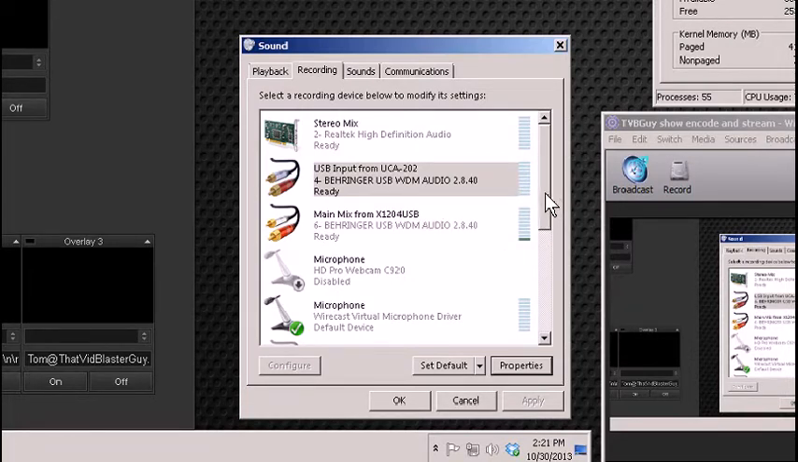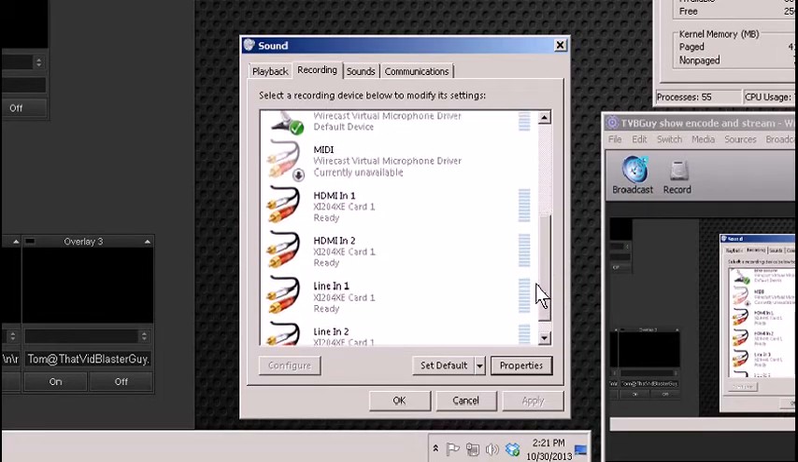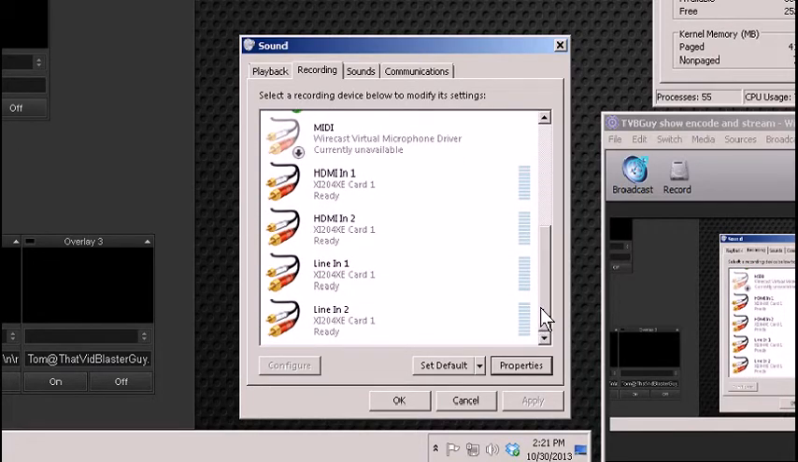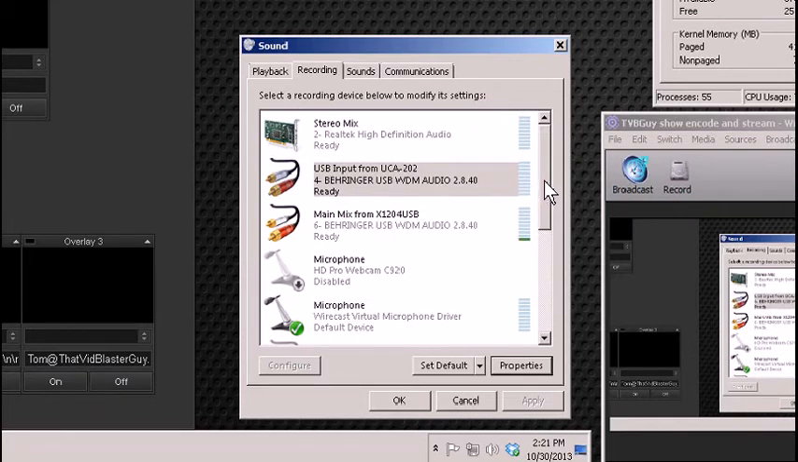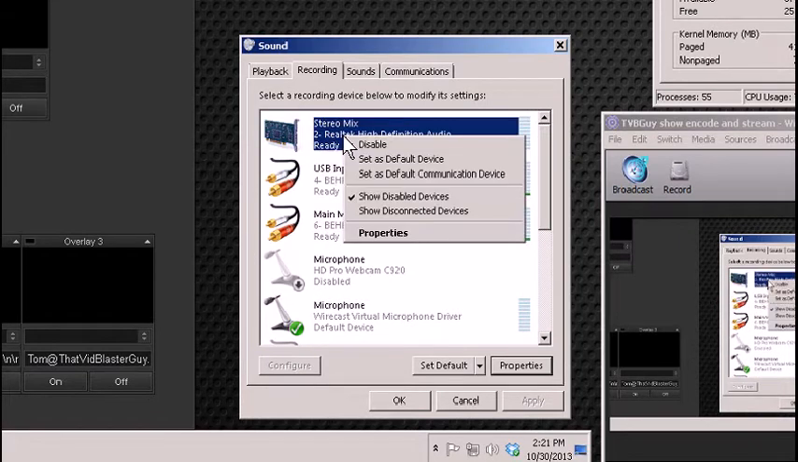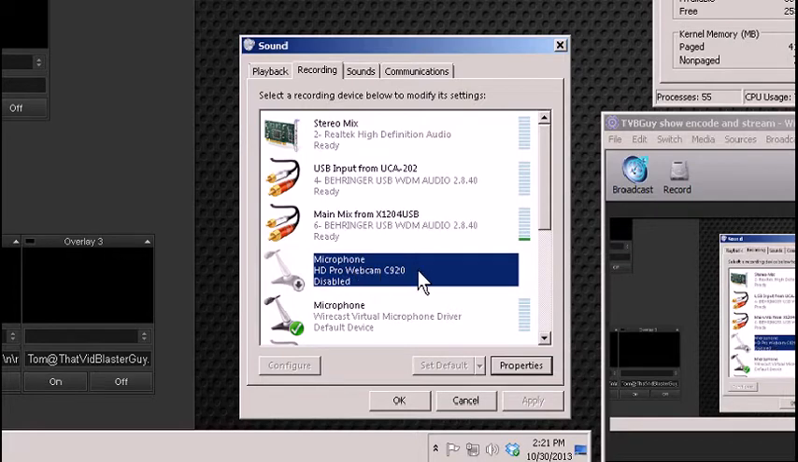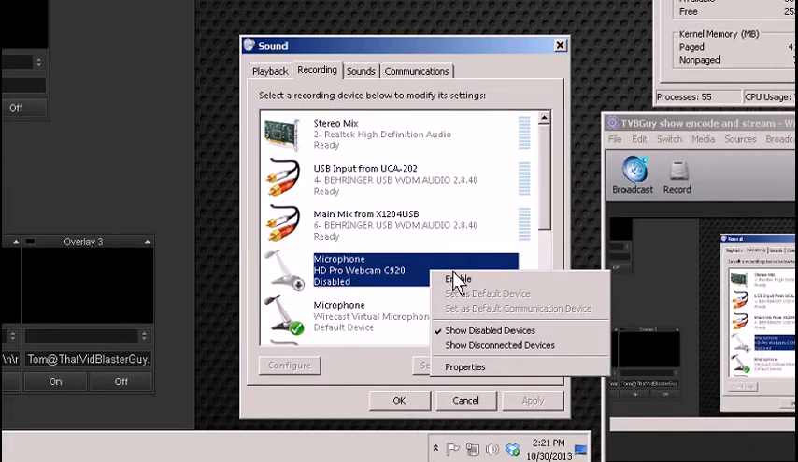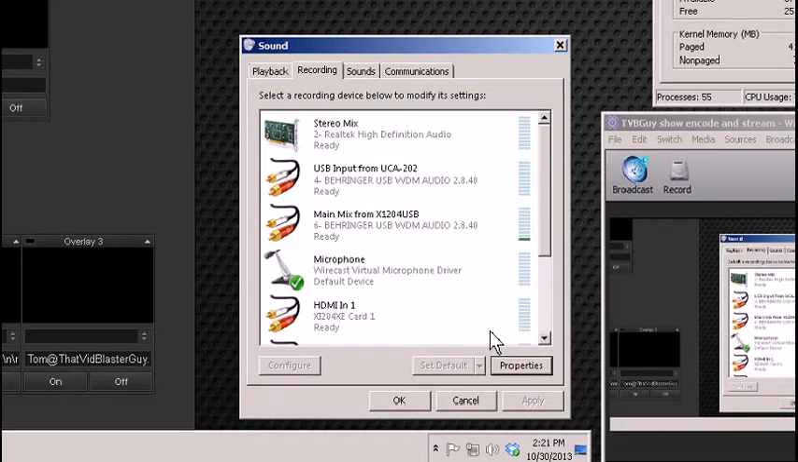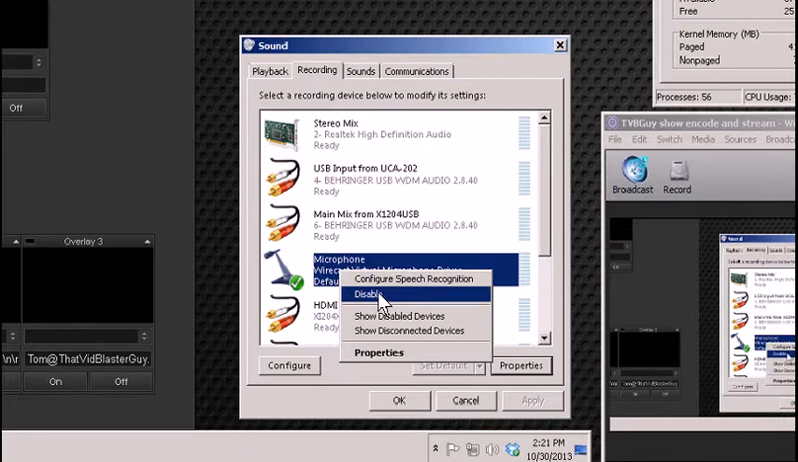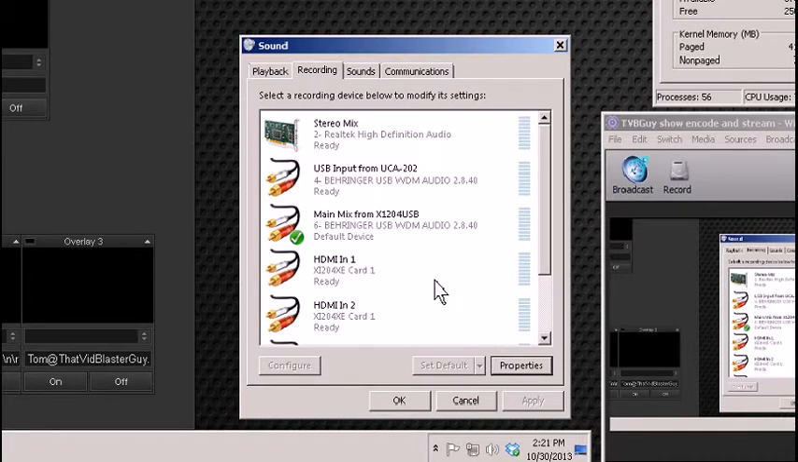Now I do have some other things. In fact, I've got 1, 2, 3, 4, 5, 6, 7, 8, 9, 10. I've got all these audio devices here in the recording part. And what I really want to do is, I don't know that I want to disable that one, but let's see. Let's go down to the microphone for the webcam. That's disabled. And you see here, it says Show Disabled Devices. Well, I'm going to uncheck that, and that's going to take that off the list. Here's a Wirecast virtual microphone driver. I'm not going to use that, so we're going to disable that, and that's gone off the list.